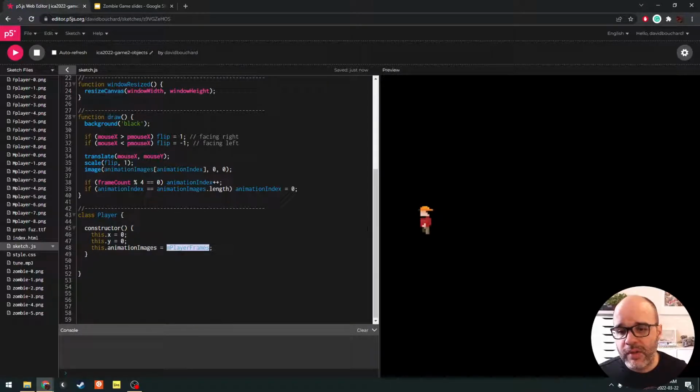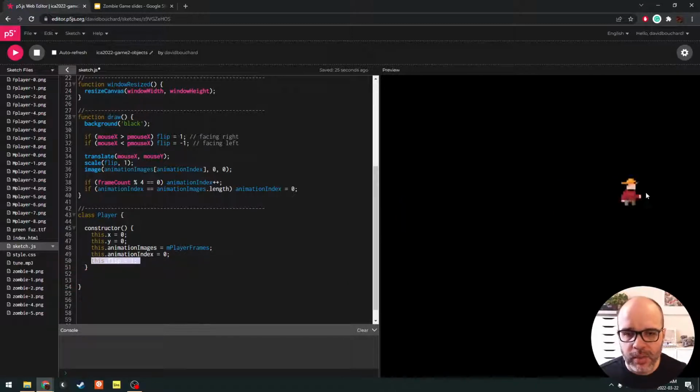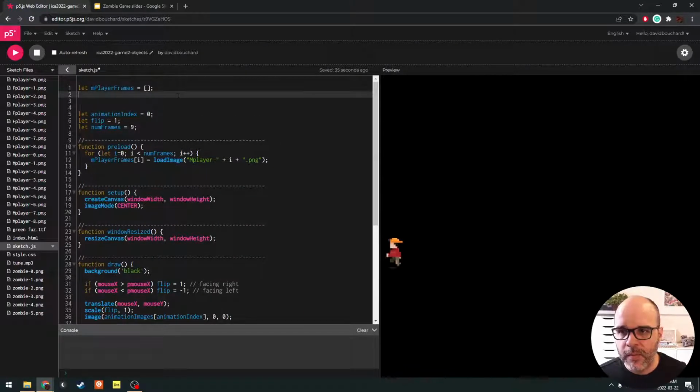Down the road, we're going to have, in fact, two different possibilities for the player. So we'll have some code that will be able to decide which animation sequence we're going to want to use here. But that's for the finishing touches in the last video. Okay. So we said we need the animation images array. We're going to need an animation index, and let's start at 0. We want to start at the first frame. And we'll have a flip variable, and we'll just assume 1. Of course, that's going to change as the player moves.